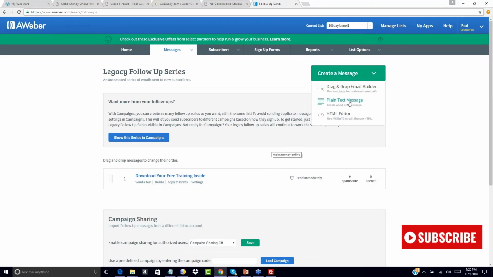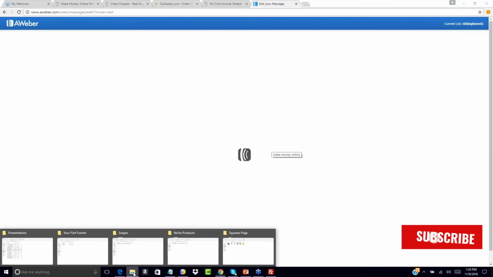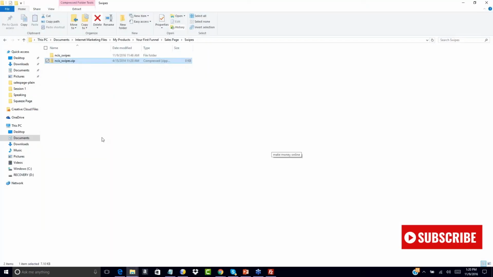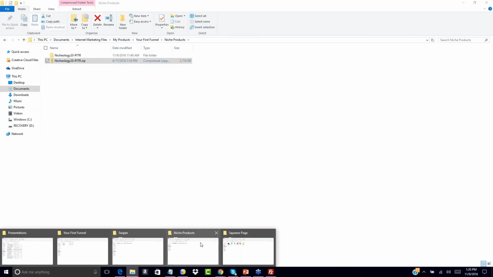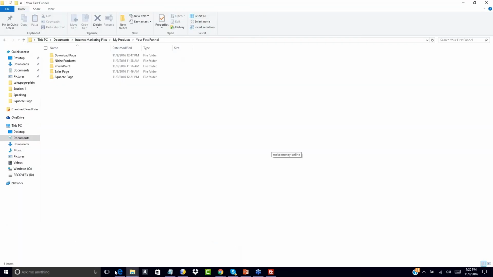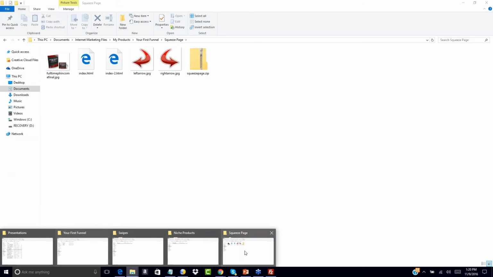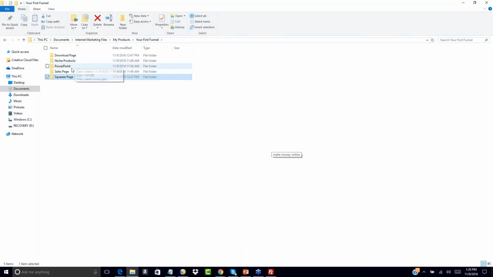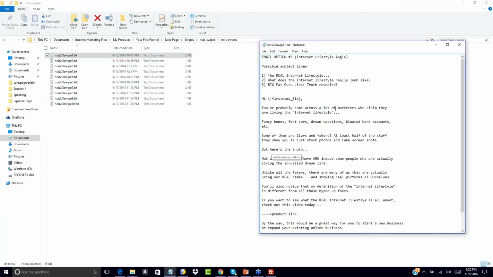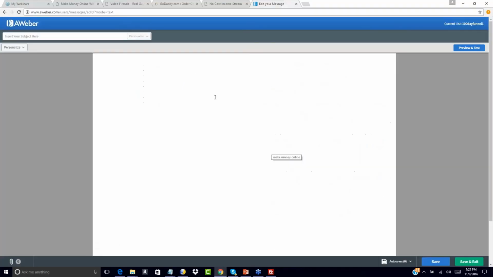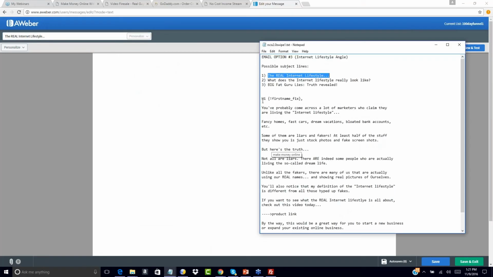So we're going to go here to create a message and choose plain text message. Now just for this example, for the sake of time, I already have some follow-up emails ready to go. So let's go over here and choose your first funnel. And now we've got our email swipes here. So this is one of our email swipes that we can use. So let's call it the Real Internet Lifestyle because they just opted in. And again, I'm just going to copy and paste these in. I'm going to do this fairly briefly just so you guys can see how it works. I want you guys to understand the process.